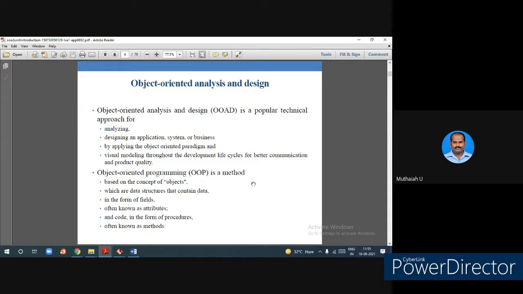Object-oriented programming is a method based on the concept of objects, which are data structures that contain data. What are these objects? An object is a place where we can store data. The class is an object, we will discuss it later. But simply you can understand, it is also a kind of data structure where you can store the data.